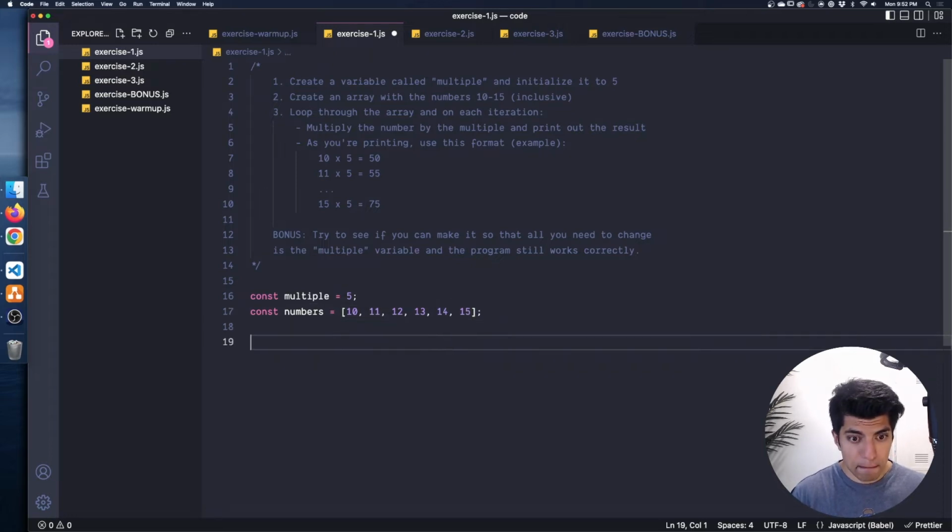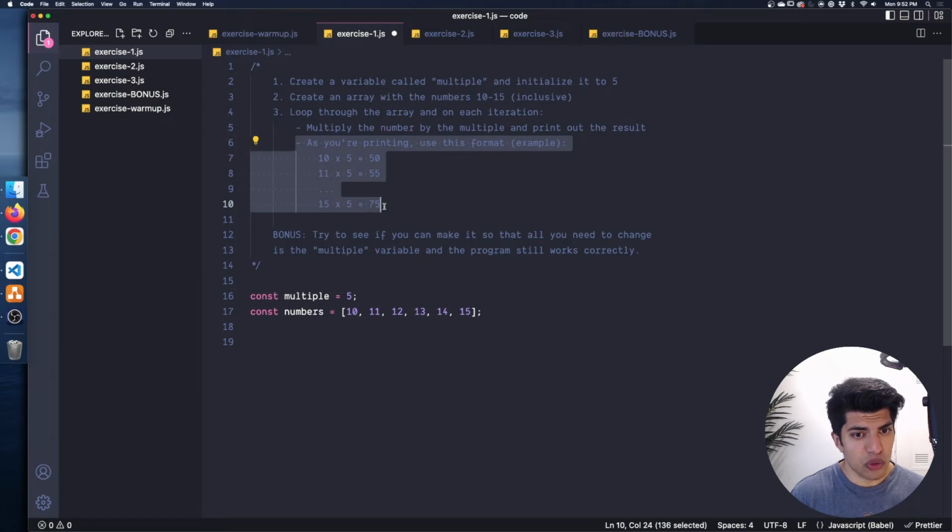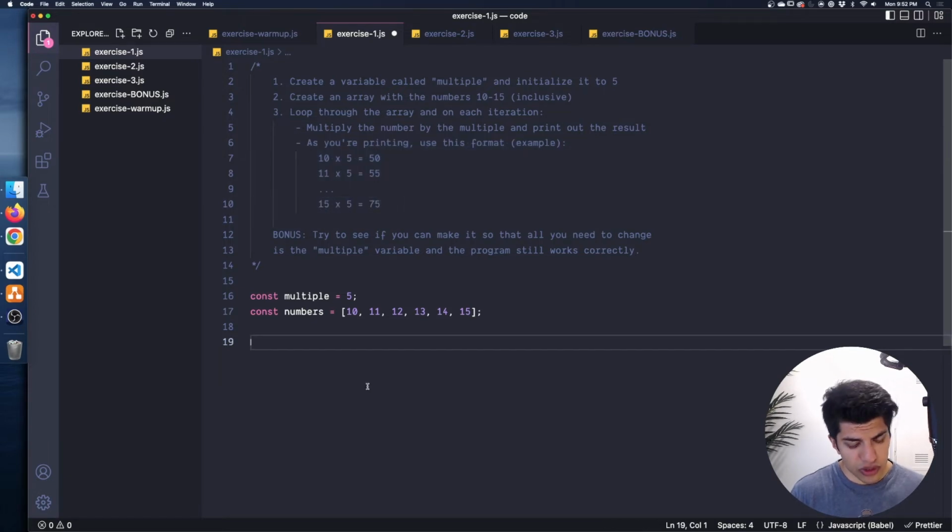Just like that. Perfect. Step 3, we want to loop through the array, and on each iteration we want to multiply the number by the multiple and print out the result. And then we want to kind of show it like this. Okay, so let's see how we can do this. So we know that in order to loop through an array, we can use the array indices.